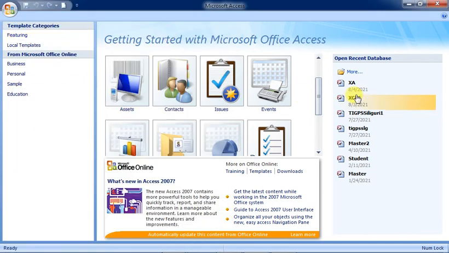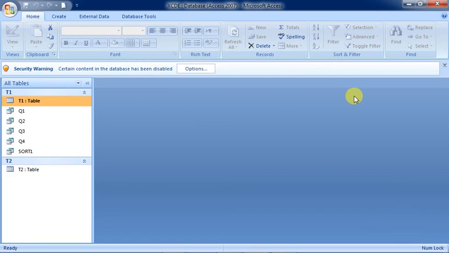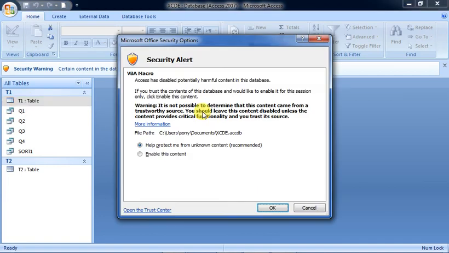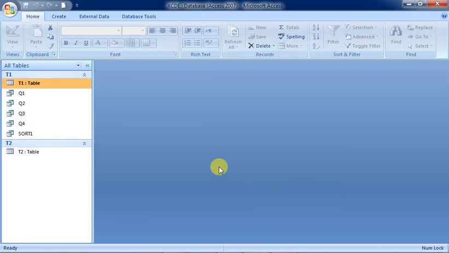Now let us see this. I will open a particular database, and from there we will take some table in order to make some queries. It has been opened. You can see that several queries have already been made here. First of all we need to enable the content. Whenever there are certain users attached to your system, you need to enable the content.